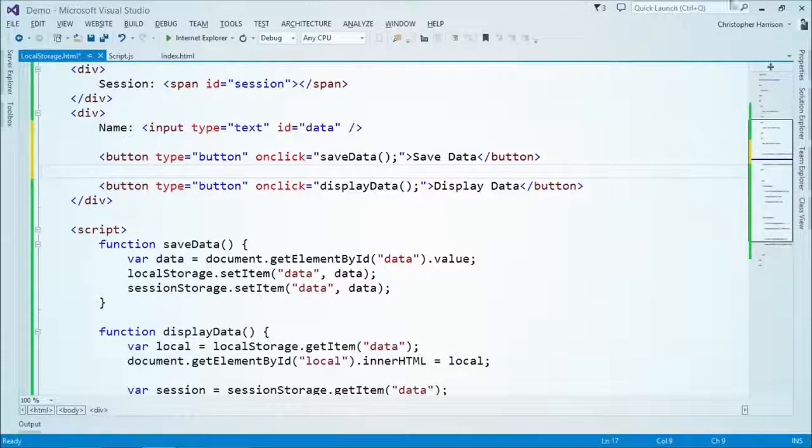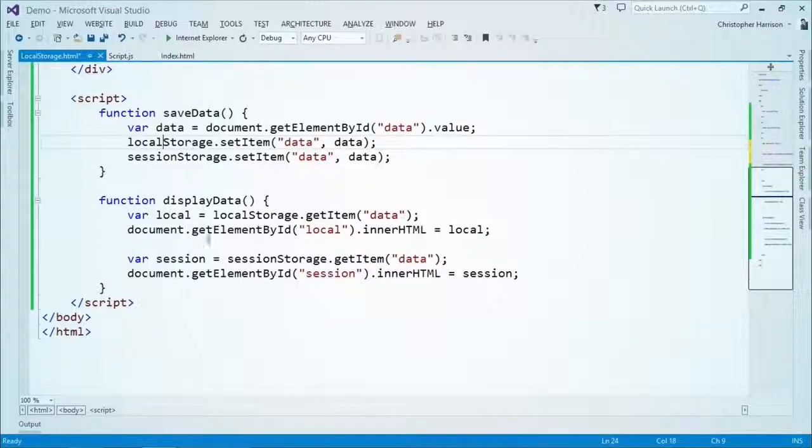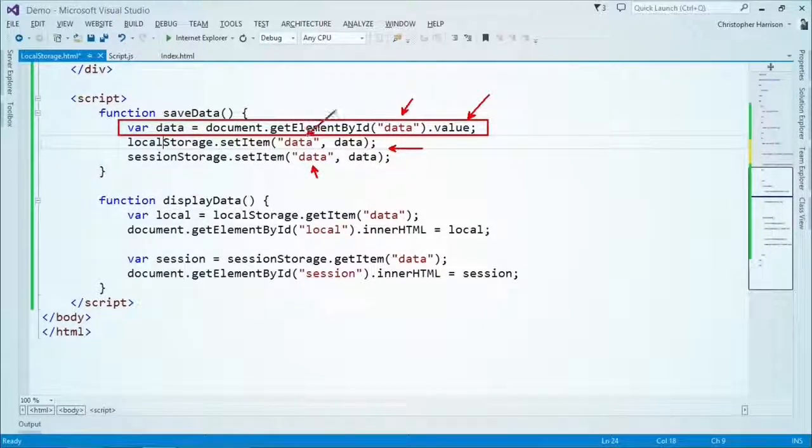Now, in my save data, what I've done is I've created a little variable called data, and I'm going to read the value out of that text box. So I'm going to read that, and then I'm going to store that inside of both local and session, inside of a little thing called data.